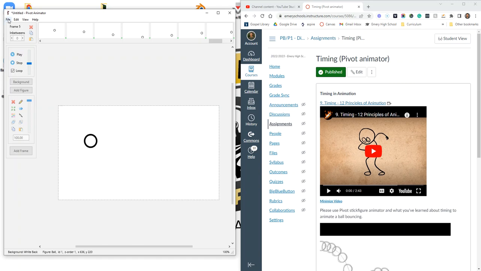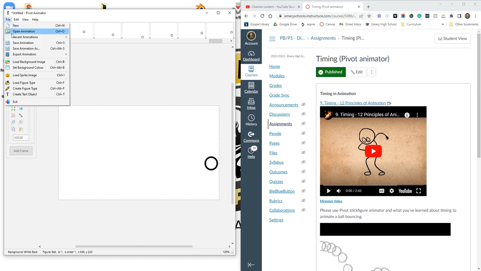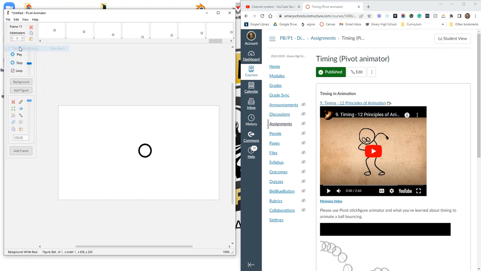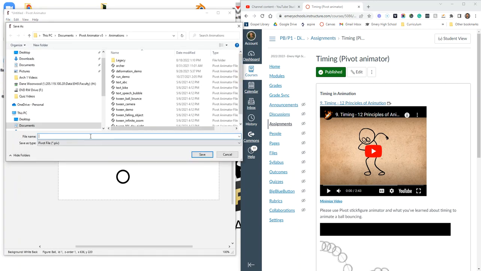Okay, when you're done, go File, and then Save As, and save this as maybe your name and timing, and then submit that in Canvas.